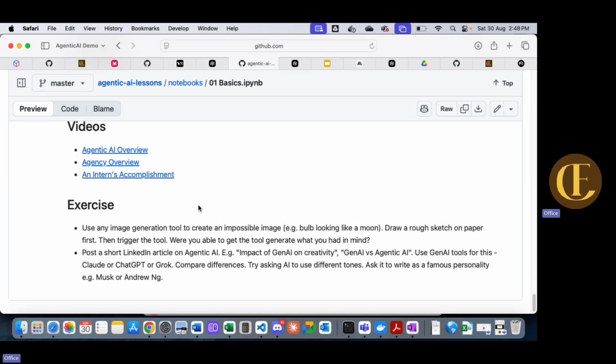I want you to use any image generation tool to create an impossible image. Once I was browsing somewhere and I saw somebody changing a bulb, and the bulb was basically a moon, our lunar moon. Before you go to that, I think some people at least have paper. On that, draw a rough sketch of that image, and then get whichever image generation tool you're using to do that.